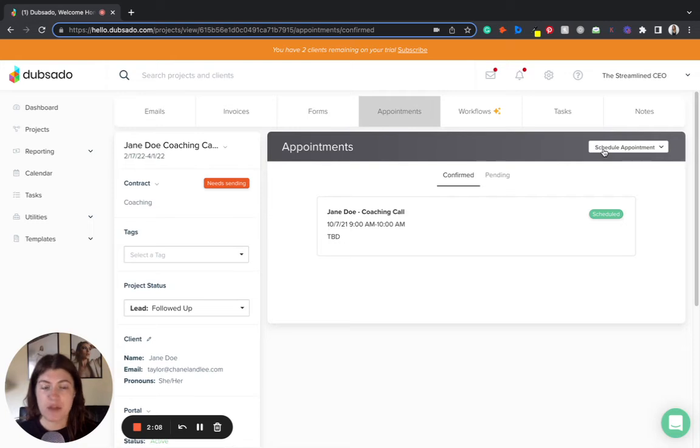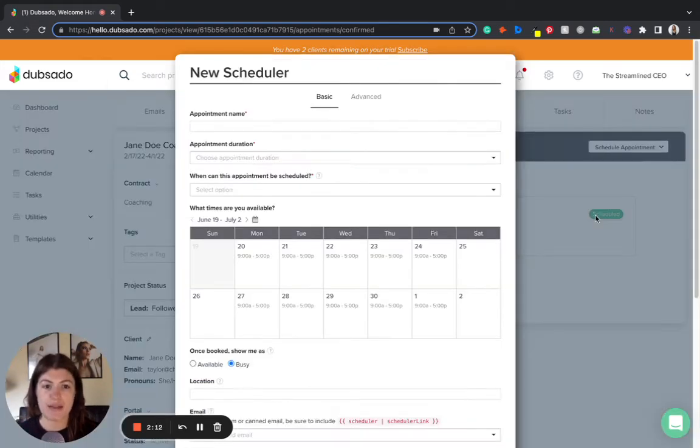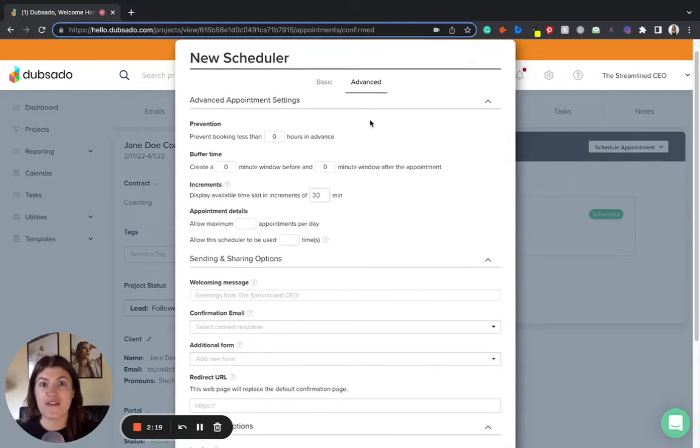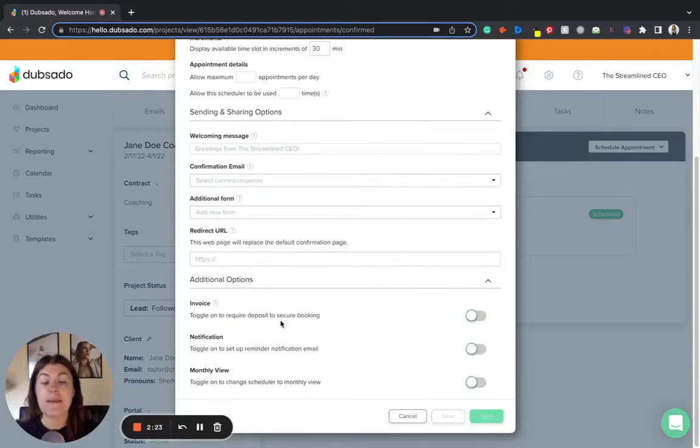If you don't have a template already set up for the type of meeting you're booking with the client, you can also create a new request. This will just give you the chance to create all of the details for this appointment and all the settings. Just be sure that whatever you do want to include, such as confirmation emails or reminders, make sure those are added here or those will not get sent.